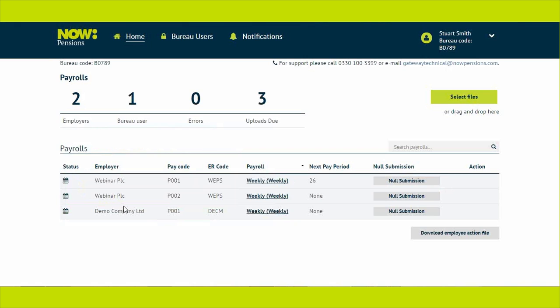Each time a new client is added to your bureau site, their payroll details will appear on the list displayed on the home page. The payrolls table provides you with important information about each payroll, such as employer and pay codes, which will need to be entered into your payroll system for that payroll, so that when you produce the pension data file, these codes are included in the relevant columns. It will also confirm the frequency of each payroll, and after you've submitted your first file, it will confirm which pay period we're expecting to be uploaded next.